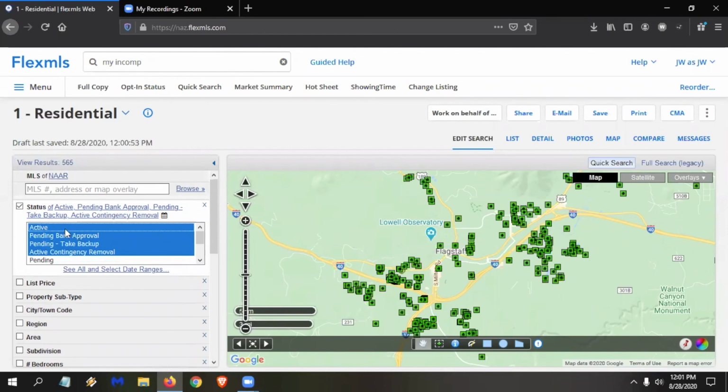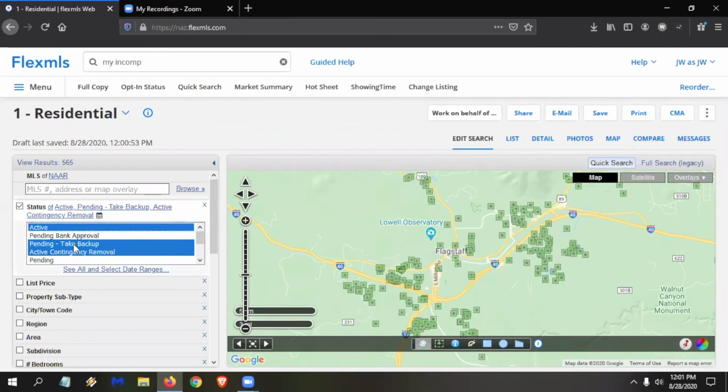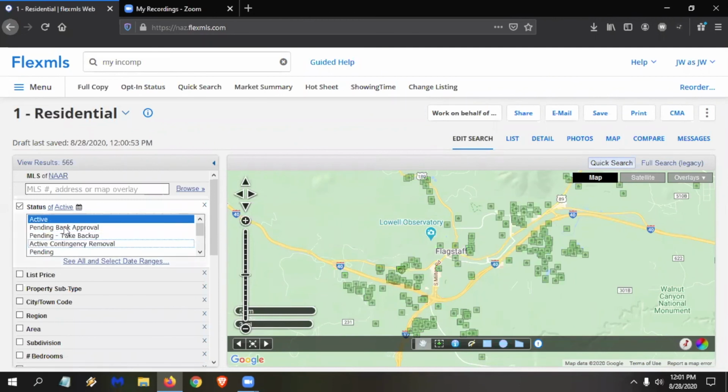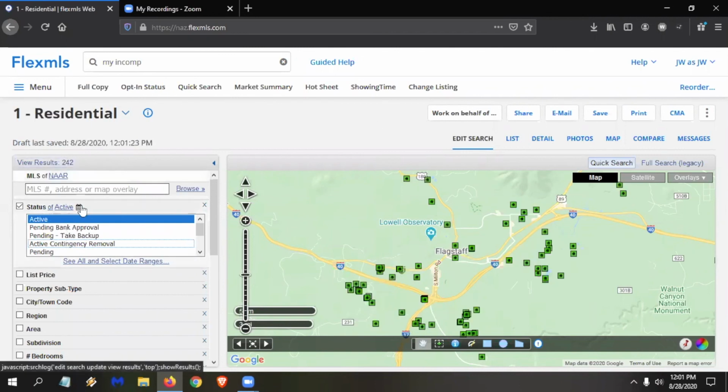And whenever you see this list, we saw this list in the first part of the class. If you hold on Control, or Command if you have a Mac, you can click or unclick things. So if you just really want to see active listings, it drops it down to 242. But one thing I want to point out that's a really cool option is the see all and select date ranges.